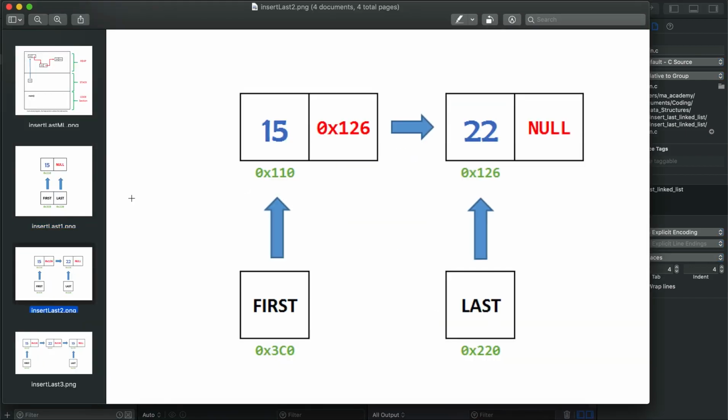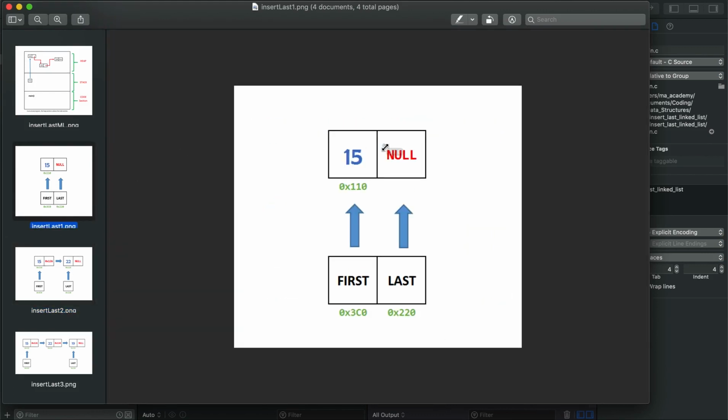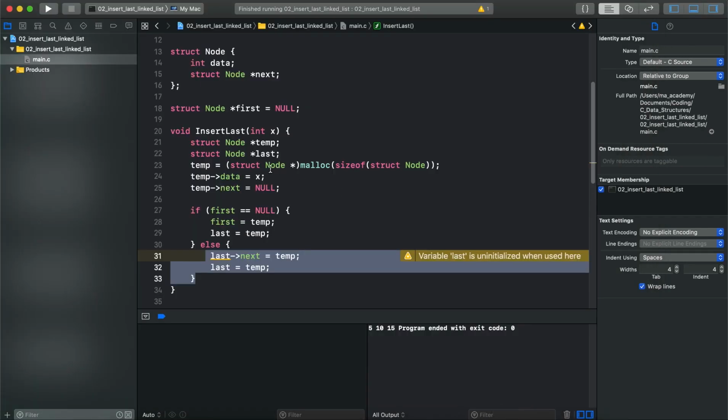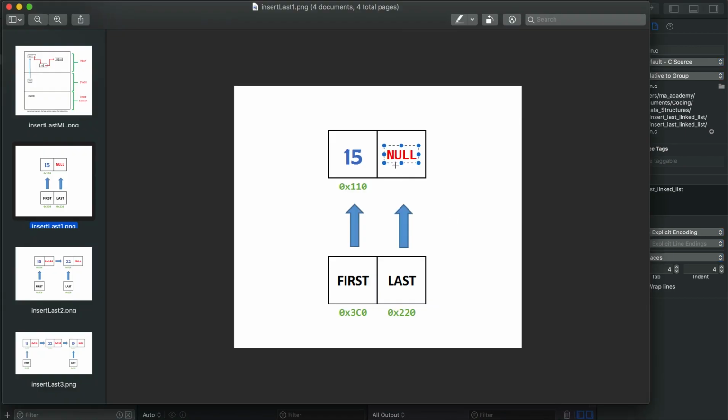So let's say we create the second one here. When we create the second one, previously we saw that the second section of this structure was containing null. Why was it containing null? Because we said that whenever you're creating an element, the data section should hold a number and the next should contain null. So here we can see that it's null.